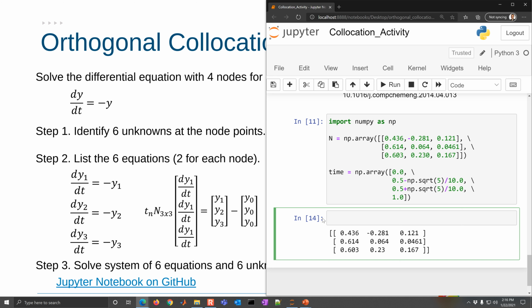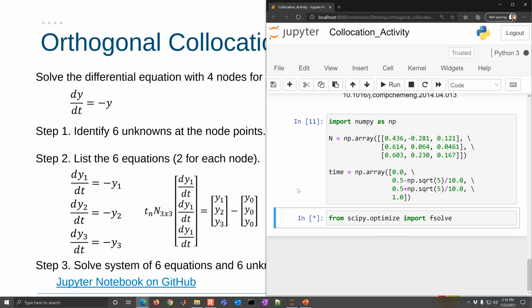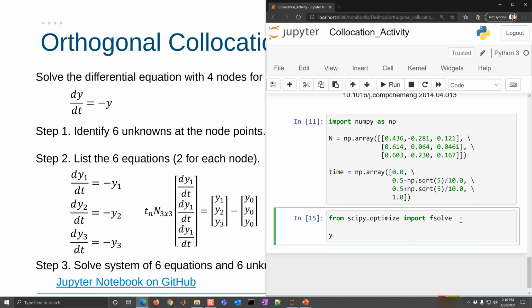Now I just want to set up these equations and variables, so what I'm going to do is from scipy.optimize import fsolve. That's the very first thing that I need, this package fsolve. All right, and then I'm going to define y0 equals 5. That's my initial condition. And then I'm going to have my z guess value. I'm going to set that up as zeros.